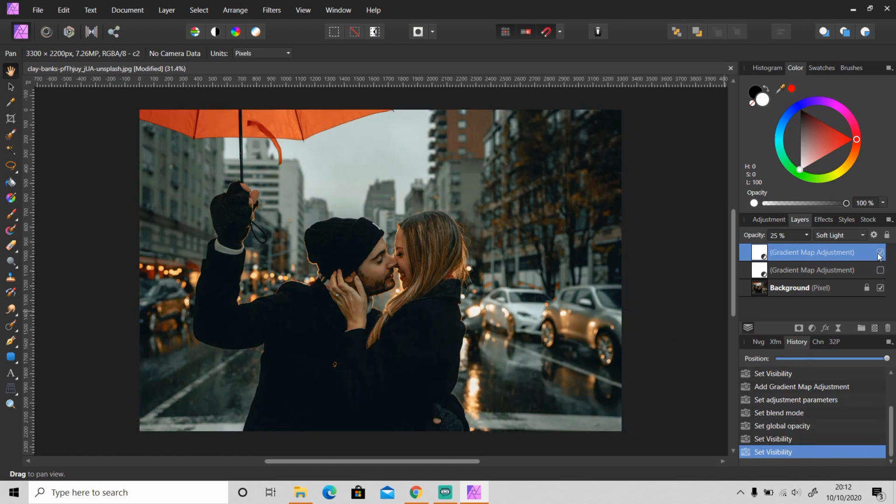So that was an easy way to get a moody look on your photo. This is Lady Lips, and this one is Sexy Blue.